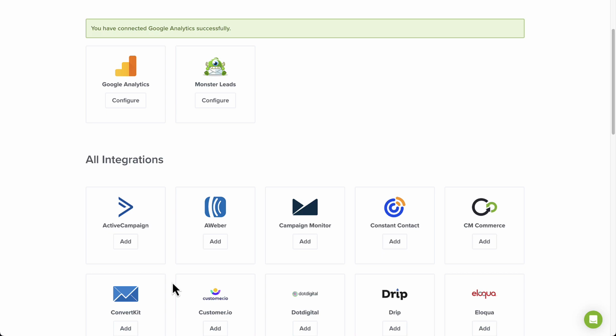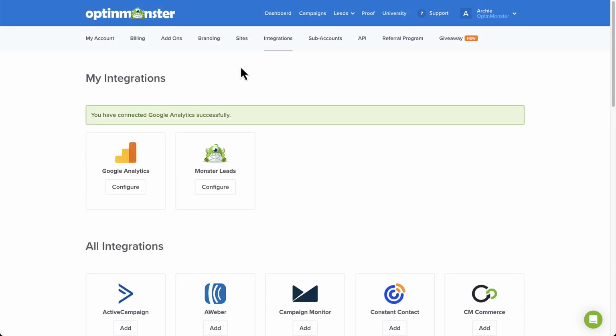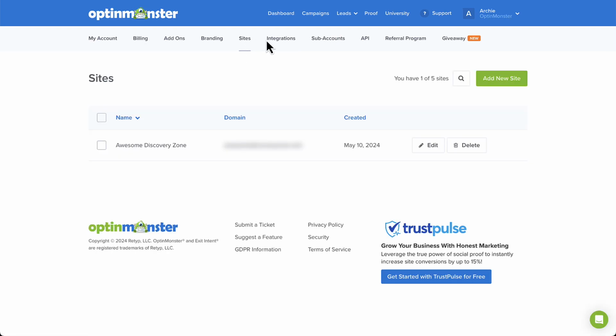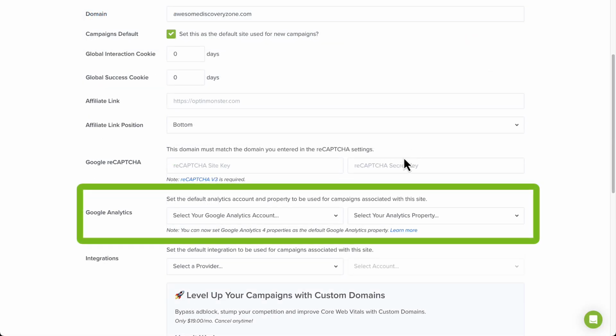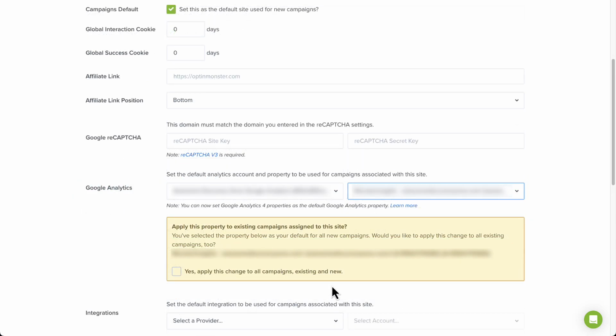Now, as I mentioned, you can connect campaigns to specific Google Analytics integrations individually or set a site-wide default. I'll cover setting the site-wide default first. To set a site-wide default, go to Sites, locate the site you want to assign a default Google Analytics integration, and select the Edit button. Next, select the account and property you want to set as the default for campaigns associated with this site. All new campaigns will include this integration by default.